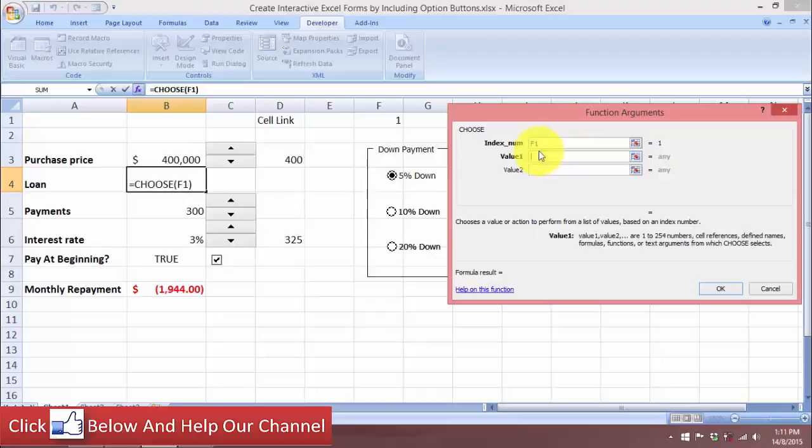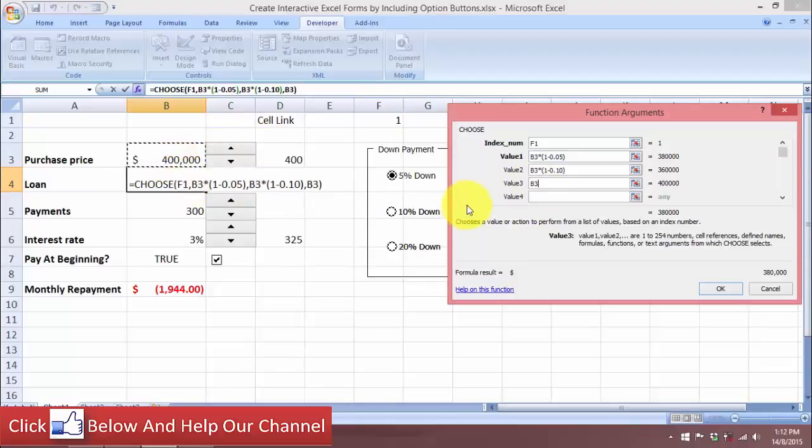For value number 1, we're going to refer to the purchase price, which is cell B3, and multiply it by parentheses 1 minus 0.05, close parentheses. For value number 2, we refer again to the purchase price, multiply it by parentheses 1 minus 0.10, to tell the formula that we are going to pay a 10% down payment. For value number 3, do the same, refer to this cell over here and multiply it by parentheses 1 minus 0.20 and close parentheses. Just double check your formulas, make sure there is no double parenthesis.